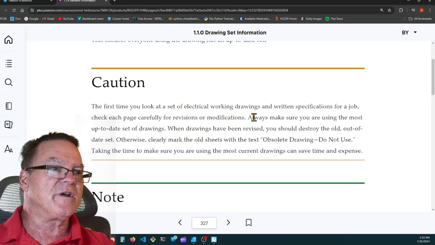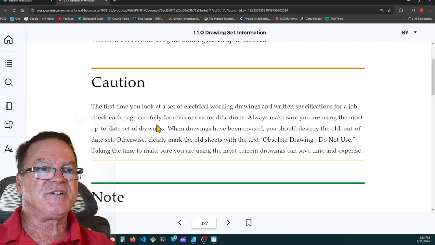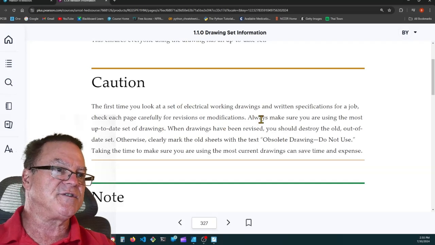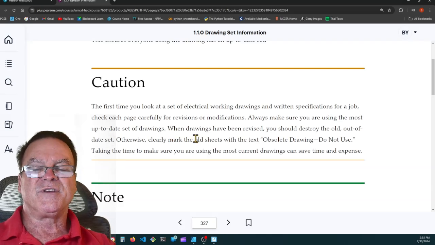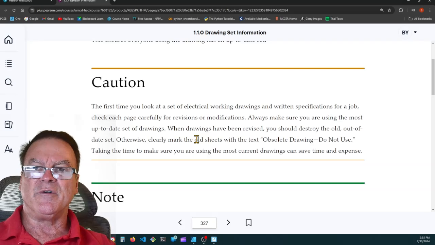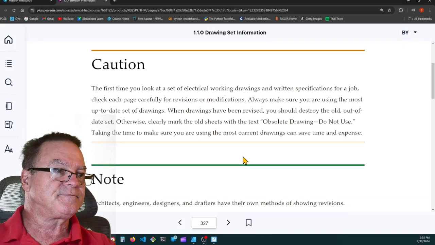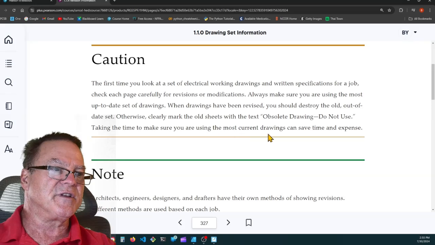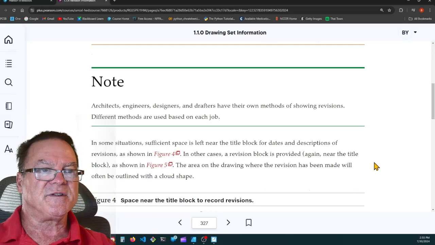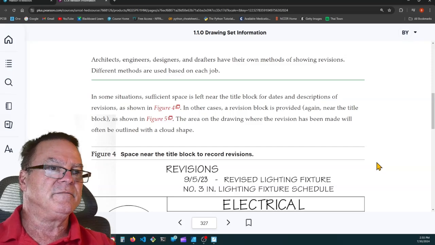First time you look at a set of working drawings and written specifications for a job, check each page carefully for revisions or modifications. Always make sure you're using the most up-to-date set of drawings. Most of the time when there's a revision to a drawing, they send out the new revisions to all the crafts and they have you update your master set of prints. And you take those old prints that have been revised and you file them away. Otherwise, clearly mark the old sheet with the text obsolete drawing, do not use. Taking time to make sure you're using the most current drawings can save time and expense.